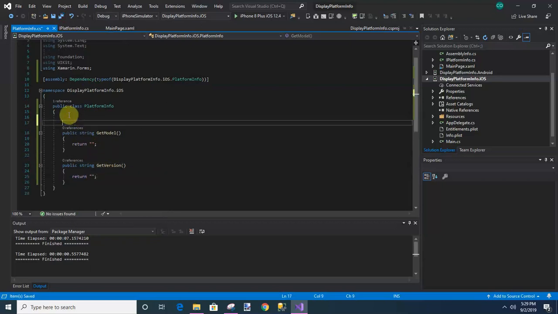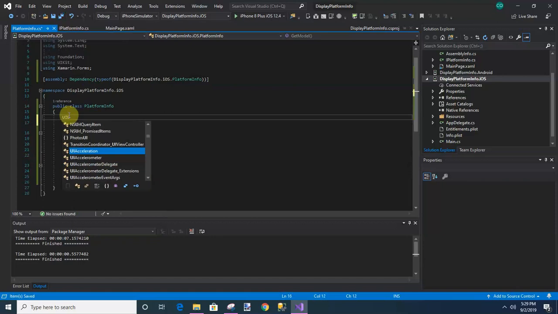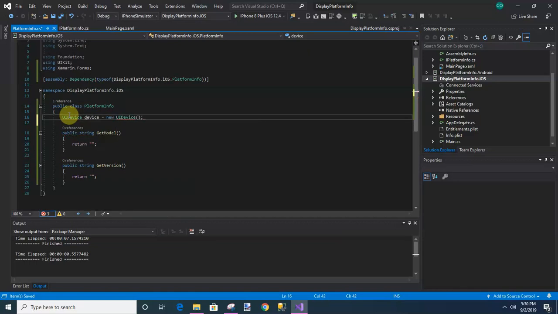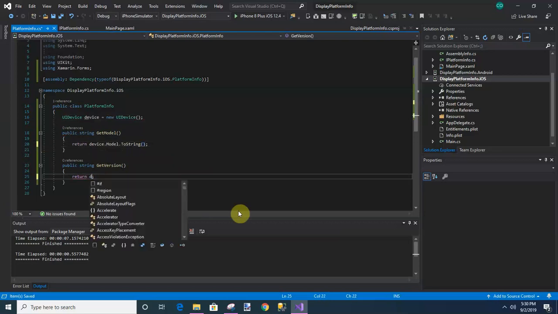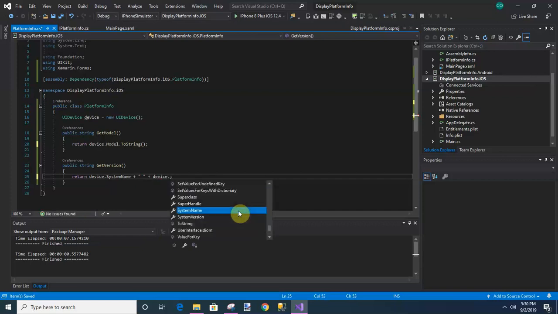But we need to do something with that. I just wanted to make sure I didn't have errors or anything. So let's create a variable called device, which is a UIDevice. And this is specific to iOS. So now that we've got that, we can return the device model ToString. And then on the GetVersion, we're going to have device SystemName plus a space plus a device.SystemVersion.